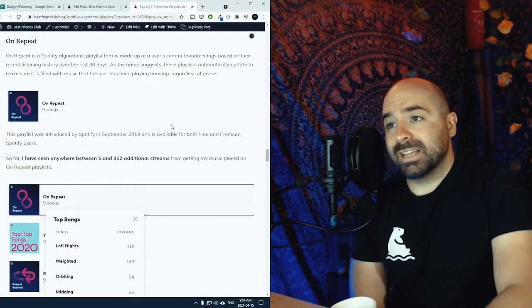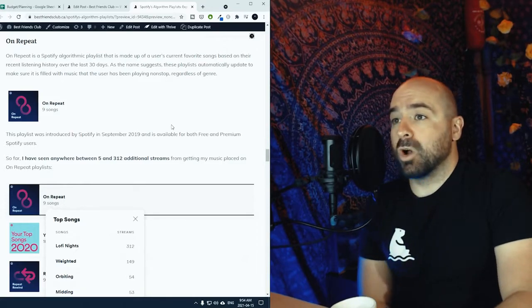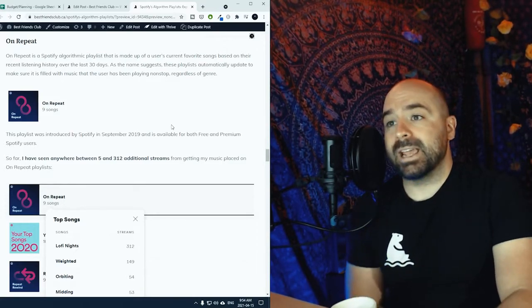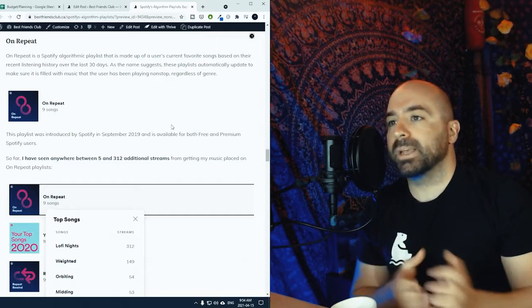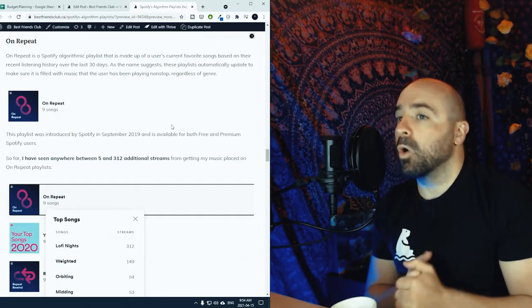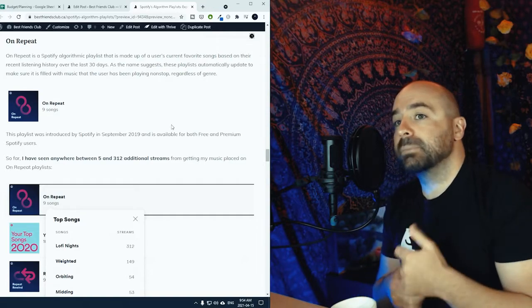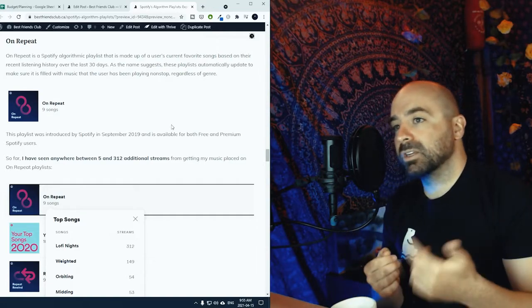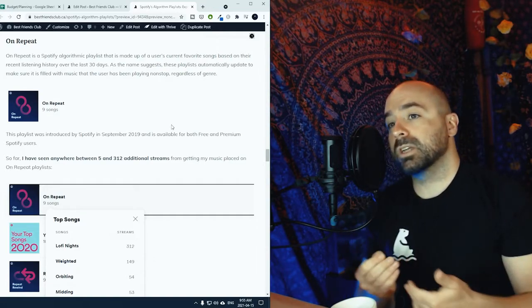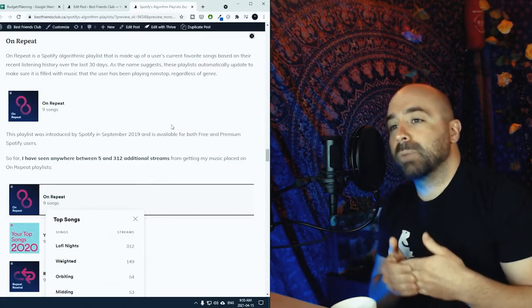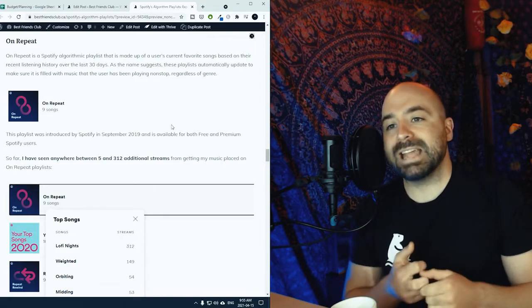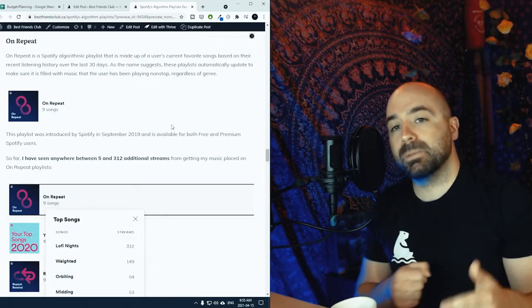Moving right along, the next Spotify algorithm playlist is called On Repeat, and On Repeat is a Spotify algorithmic playlist that is made up of a user's current favorite songs based on their recent listening history over the last 30 days. As the name suggests, these playlists automatically update to make sure that it's filled with music that the user has been playing non-stop regardless of the genre. The playlist was introduced by Spotify in September 2019 and is available for both free and premium users.